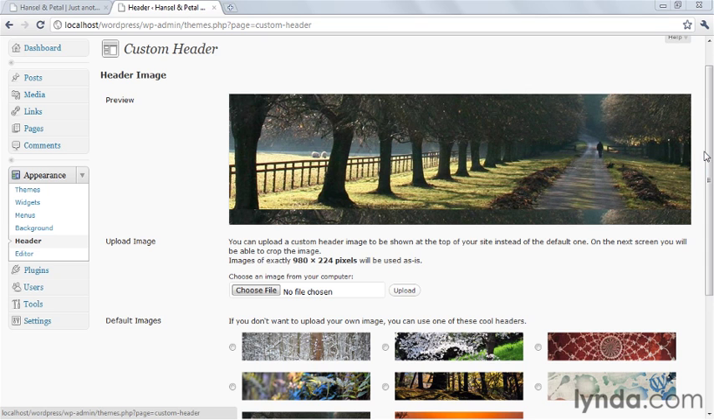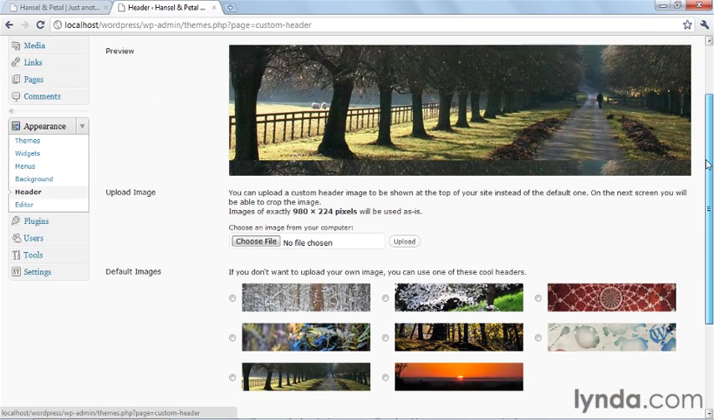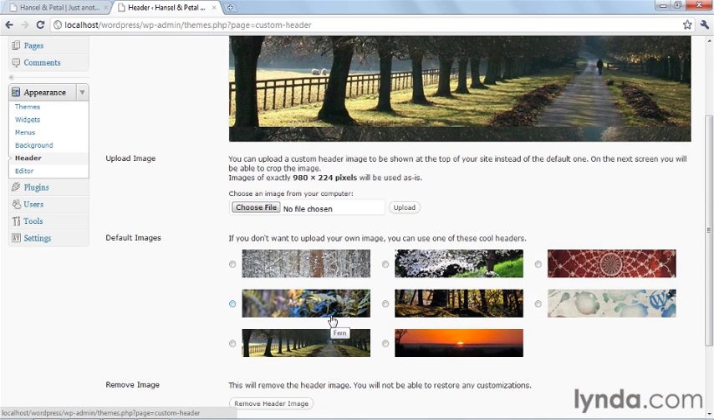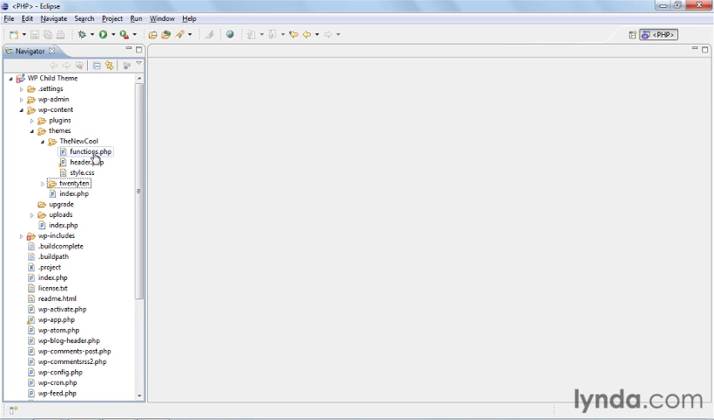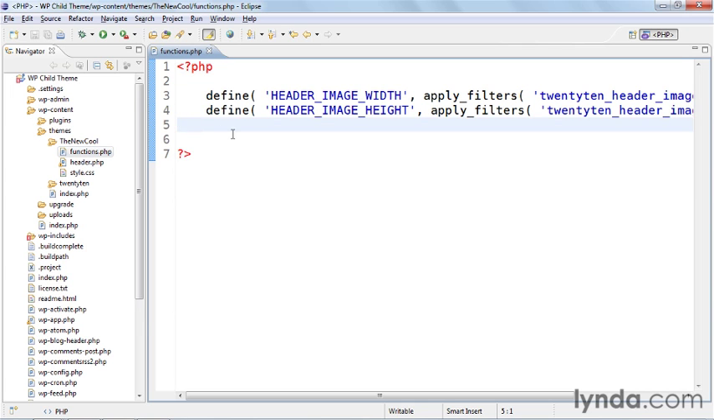In WordPress admin, you can see all the default images that come with 2010. There's 8 of them and they're quite nice, but like I said, they have nothing to do with our theme and we want to get rid of them. To do that, we need to create some new functions. So first, we'll go into our functions.php file under our theme and create a new function.